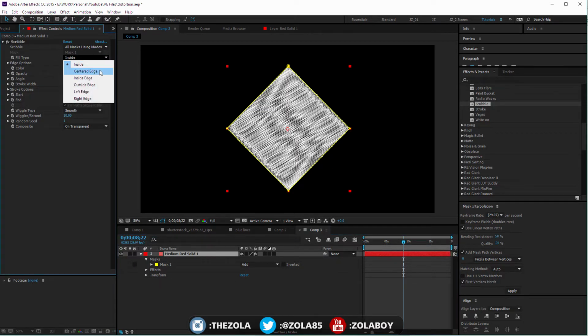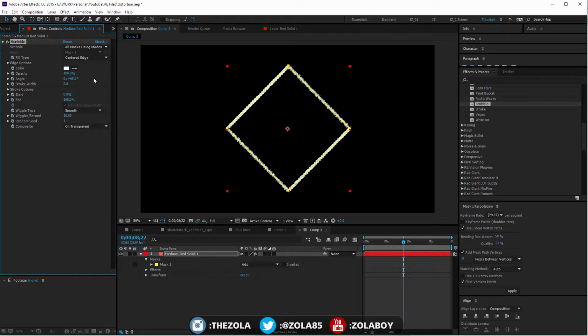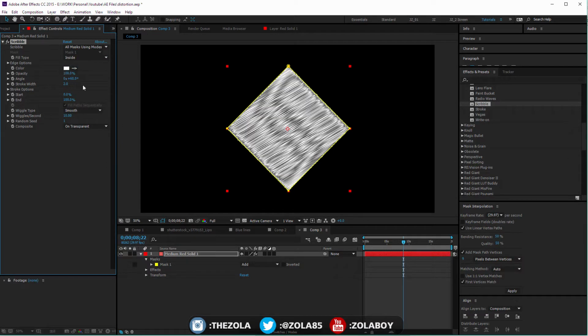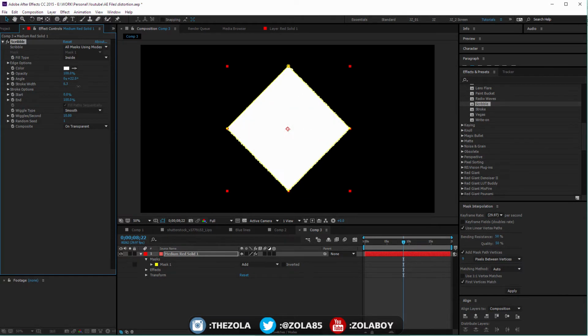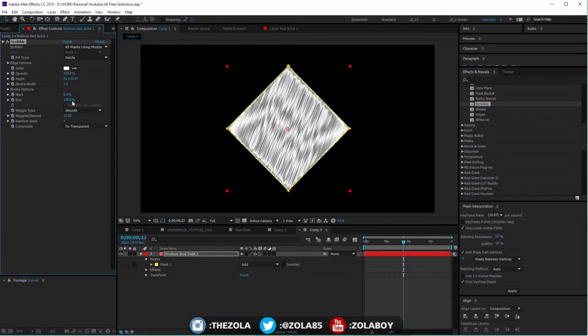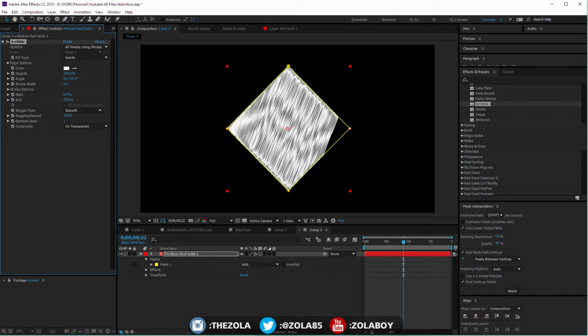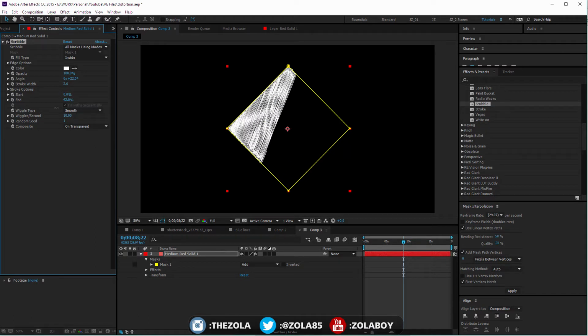We can have inside, centered, edge, which is like on the stroke, inside edge, outside edge, all that kind of good stuff. Right edge, which doesn't really make sense in this case. You can see you can change the angle of the stroke, you can change the width of the stroke, but most importantly you've got the start and the end, so you can get it to write on and write off like that. So that's really useful.